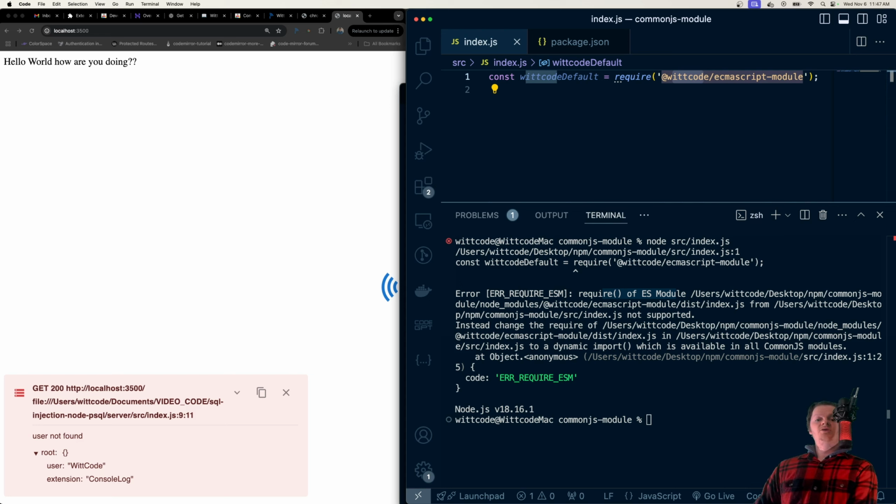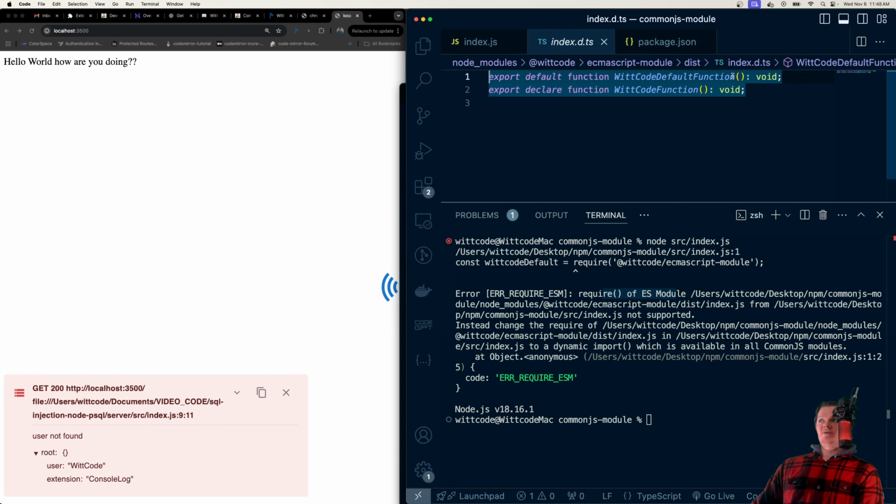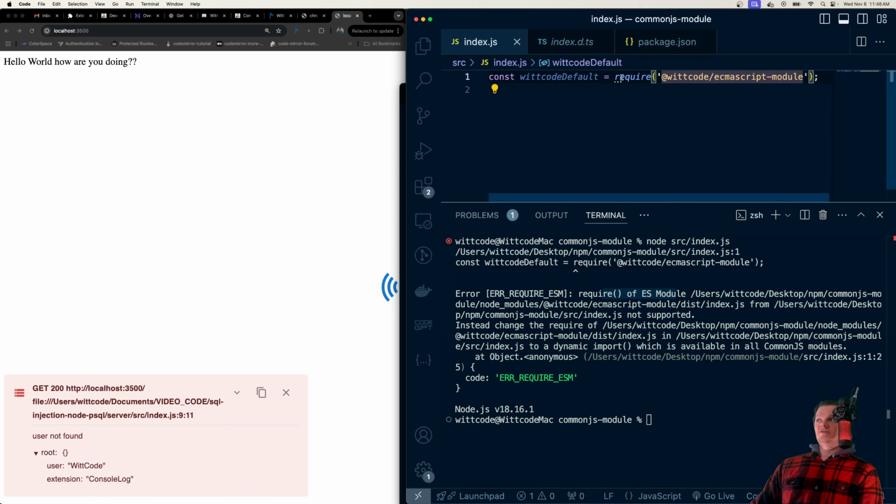So if you don't know, node modules have different module formatting systems, which means that there are different syntaxes used to work with node modules. One of these systems is CommonJS, which uses require, like we can see right here. And another is ECMAScript, which uses import and export, like my module here. If we go into this package, we can see I have export default, and they're not compatible with each other.